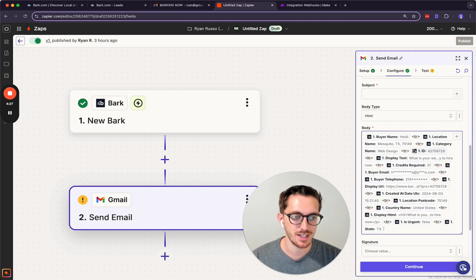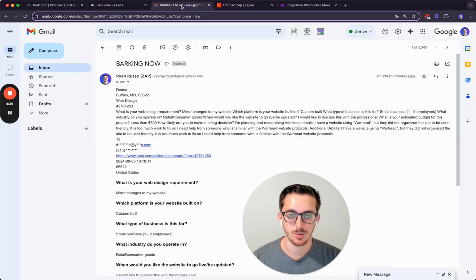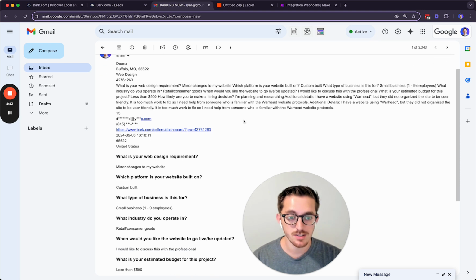So it's not pretty, I just dumped it in here, but we can make it look nicer, and then we will format all of this data in Make. So right now, when we get a new Bark, it just sends an email to me. I'll show you what this looks like. I called it Barking Now, but I've gotten tons of these emails.